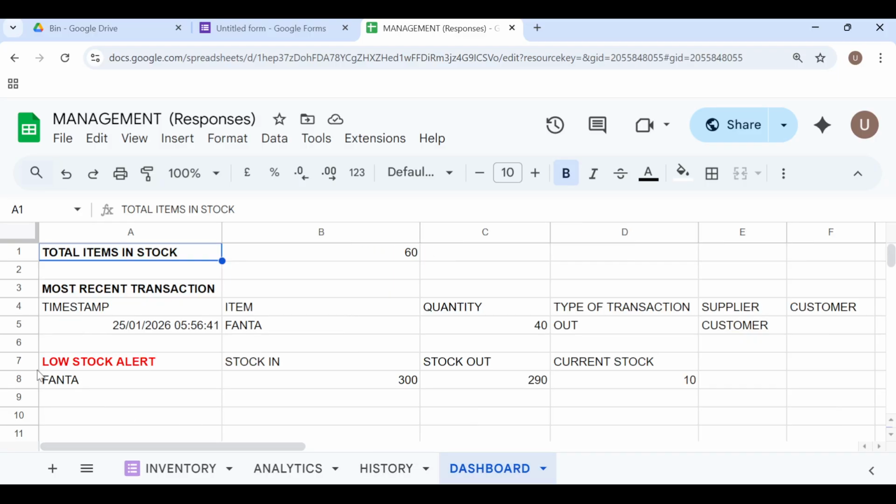And you can see that in the low stock alert, you have Fanta over here, meaning we need to restock Fanta. So now another low stock alert: the stock-in for Fanta was 300, the total stock out was 290, and the current stock of Fanta is 10. So meaning we need to restock Fanta. Let's check that of malt.